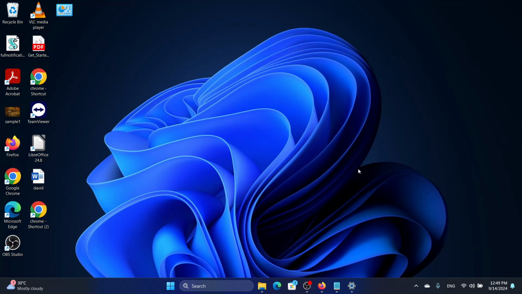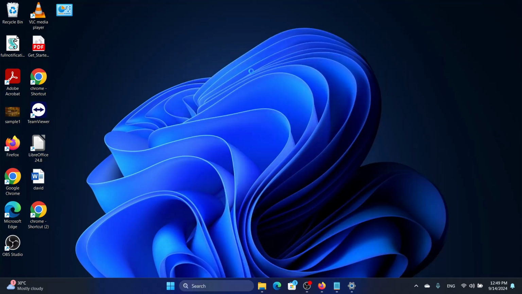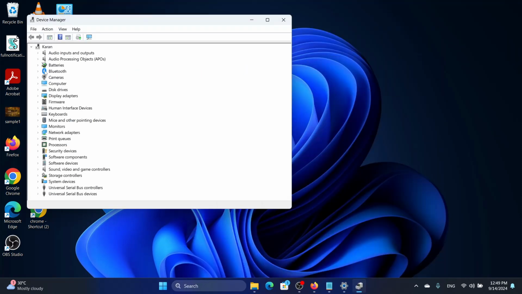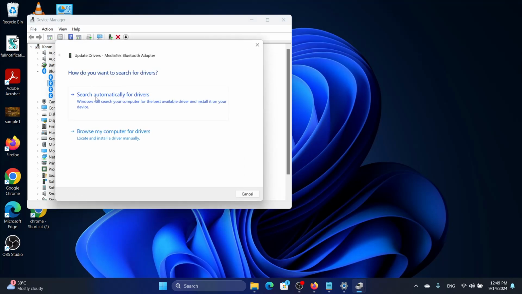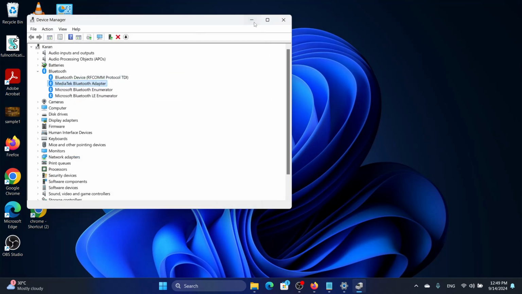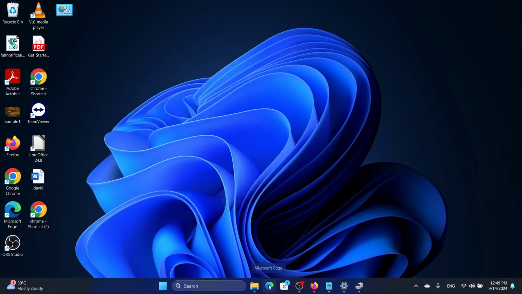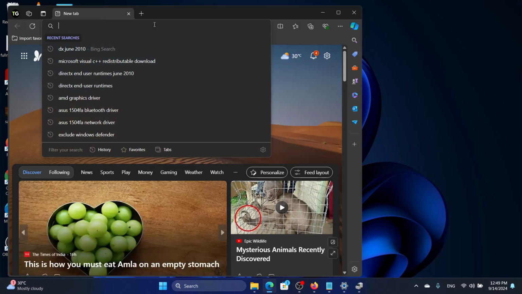Now the next thing we need to do is update the device drivers. So we will go to device manager, and we will look for Bluetooth, right click on the Bluetooth adapter, click on update driver, search automatically for drivers, and that should do it. But if it doesn't, then we will have to manually install these drivers.